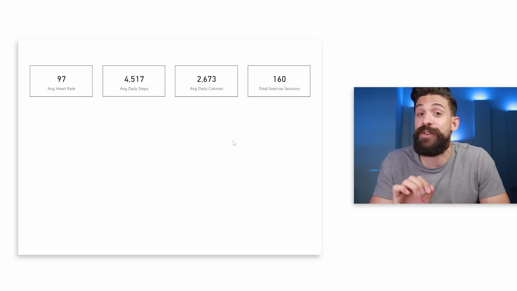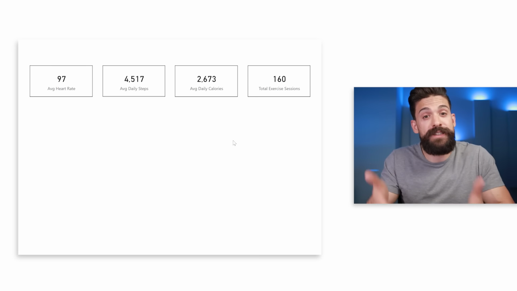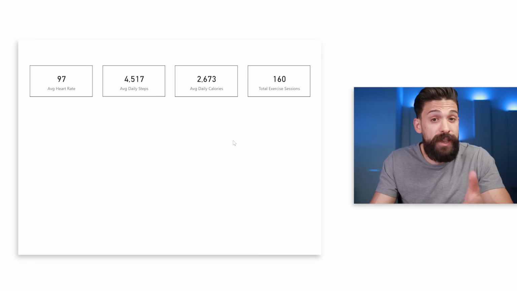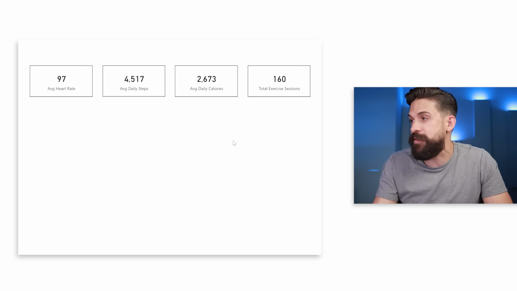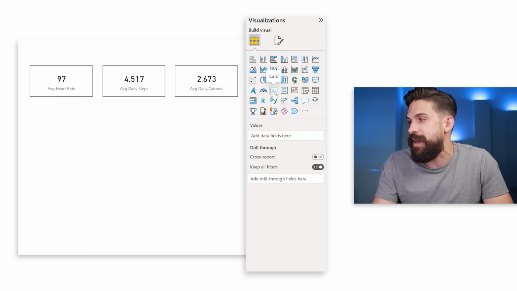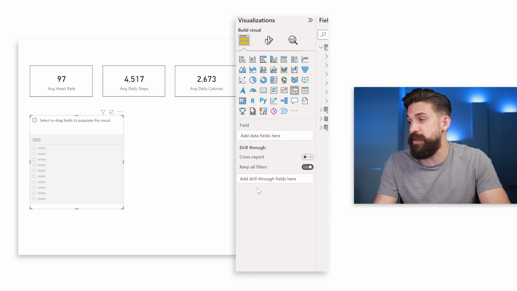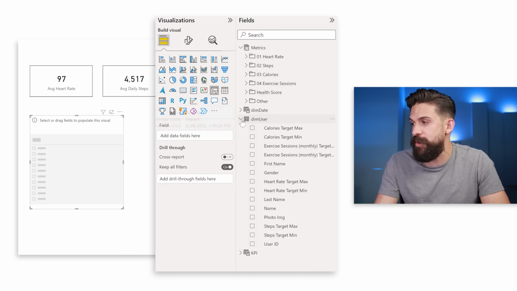The next thing I want to add is a drop down from which I can choose the user for which I want to show the values. All right, so this we can do with a slicer. So let's go here to the visualization section and let's look for the slicer. Let's add it to the report. And on the slicer, we can put the username, which we find in the table dim user. And here we have the first names, or let's maybe go for the full names.